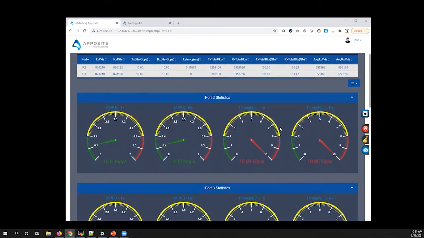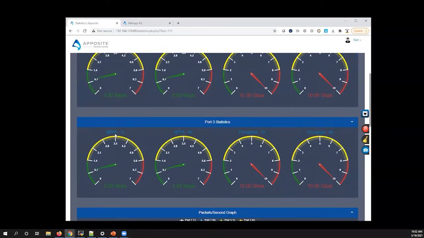The first thing I'm going to show you is our dials. Here are my port 2 statistics. We can see port 2 is transmitting at 820,000 packets a second. This is in millions of packets per second, so this is 0.82, which is 820,000 packets a second. It's also receiving at the same speed. And we're sending 10 gig as well as receiving 10 gig. The same with port 3. I set everything the same in both directions. You can see 820,000 packets send and receive, and 10 gigs send and receive.